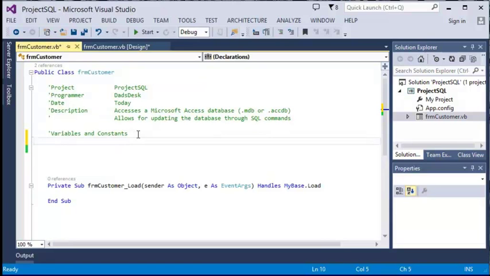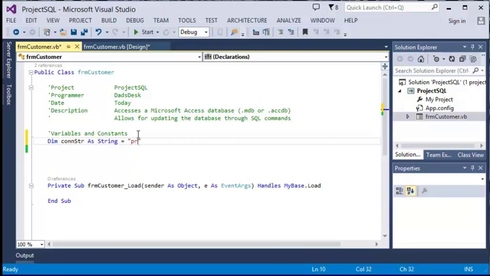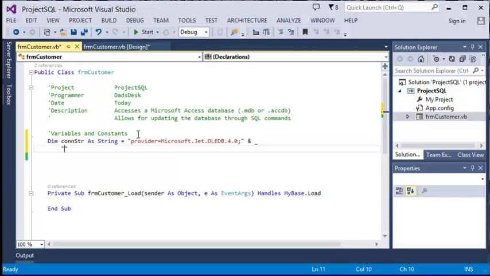For the accounts.mdb database, we'll say Dim CONN for connection string, maybe, as a string variable, and it's equal to double quotes Provider=Microsoft.Jet.OLEDB.4.0; double quote, because I like to keep this on 2 lines. I think the readability is better for me than a space, an ampersand, space, underscore. That just lets us know that it's going to continue on the next line.